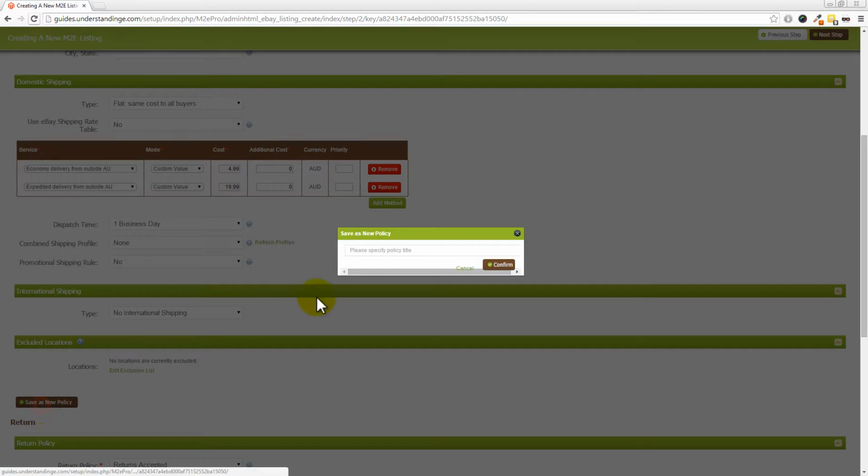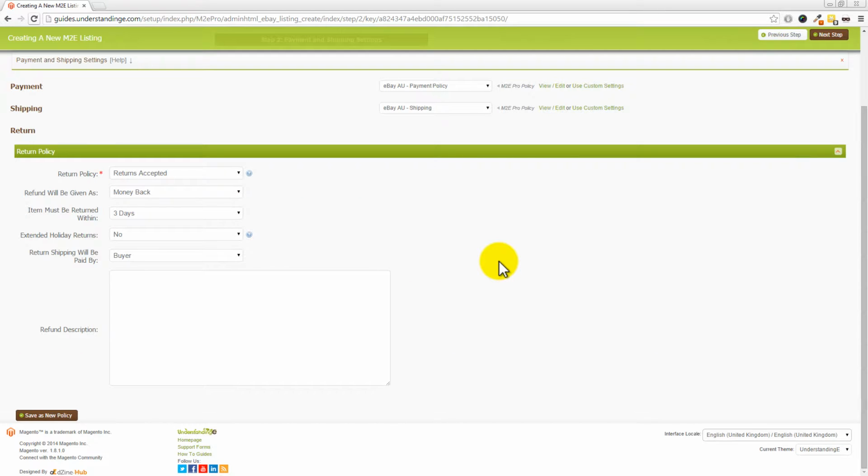We're going to save this as a new policy, so eBay AU, and then shipping, because that's our shipping policy. Then click on confirm, and that will now compress upwards. Now we need to do our returns policy, and again, you're going to need to check the ratings or the settings which you need to adhere to maintain ETRS, or eBay top rated seller, in these international sites as well.